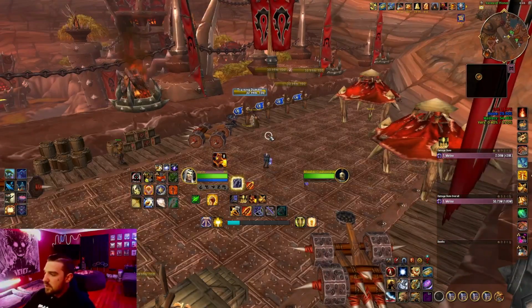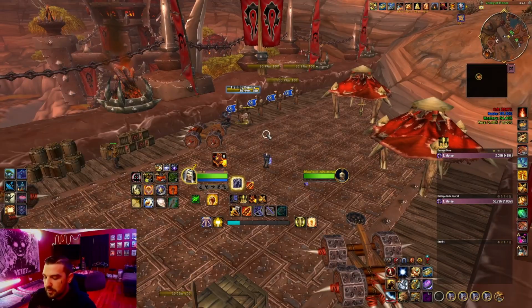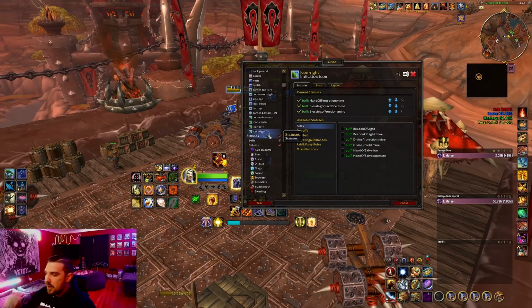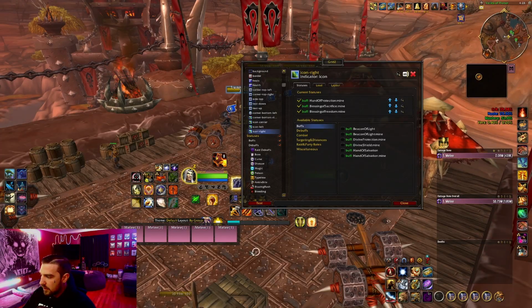If you want my frames, I use Grid2. It is not something that I recommend to everybody. I know a lot of people see it. It's not the easiest to use. It does take a little bit more setting up. So these are just the test bars. This isn't what it looks like when I'm in a party. My actual frames are really down here.